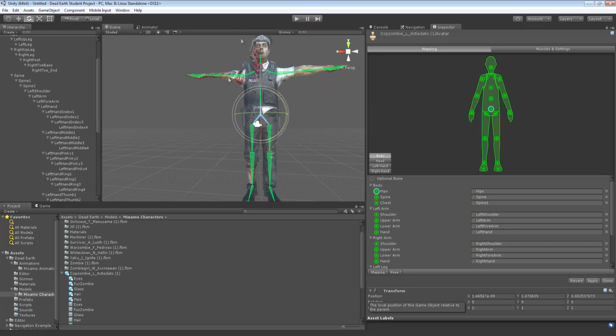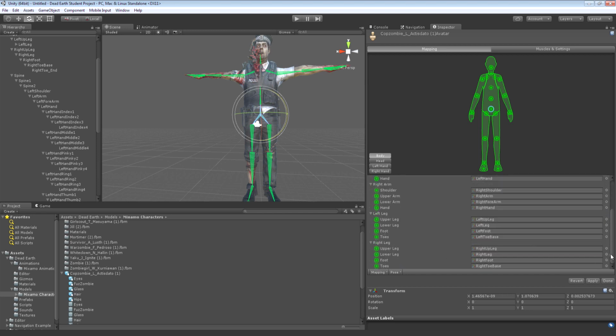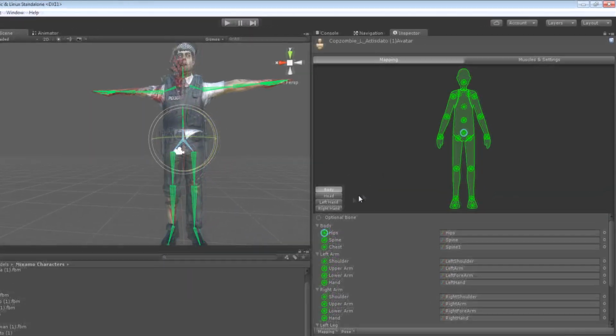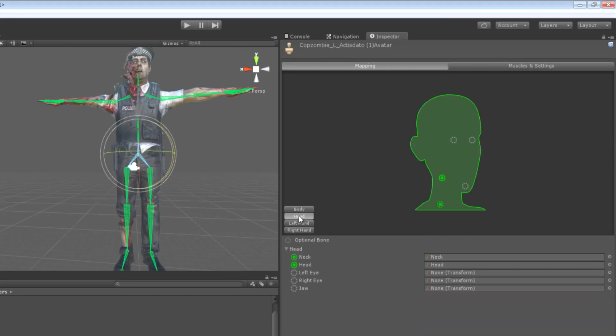Like so. Now nothing happened here because this is already in a T-pose, but if it wasn't, you would see the hierarchy snapped into a T-pose, and that would fix any problems that you were seeing during animations. Now these are all the main ones that are needed, but you'll also notice that there are additional bones that you can set up for the head.